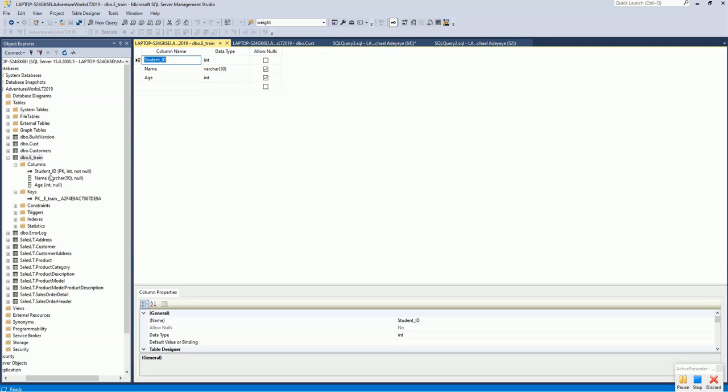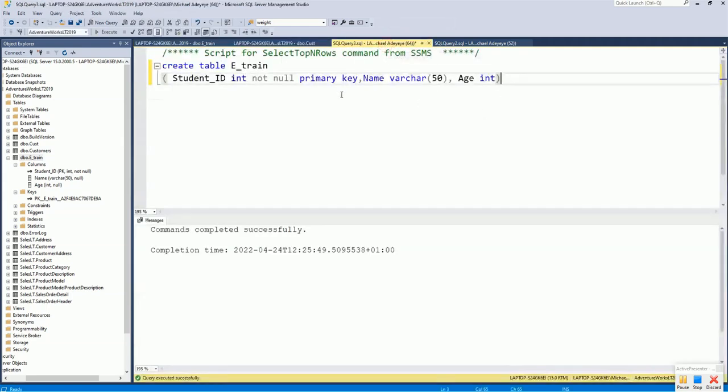Then let's create another table. All right, so this is one table. Let's duplicate this.